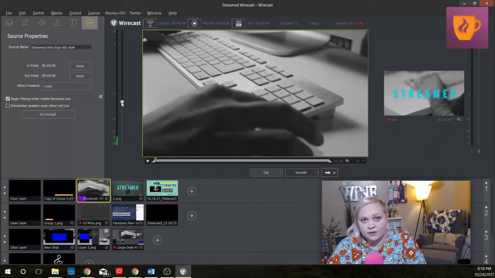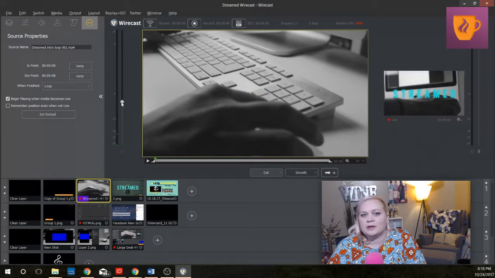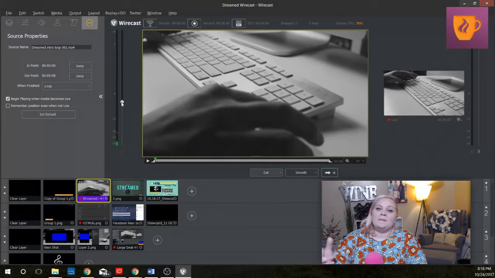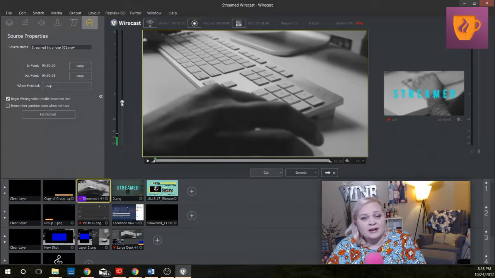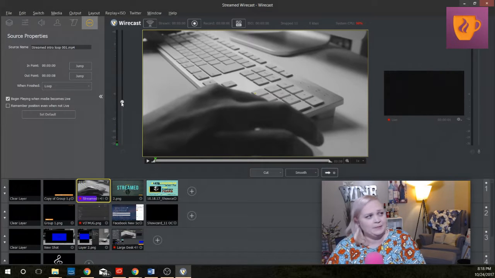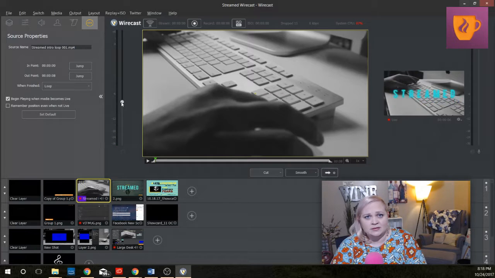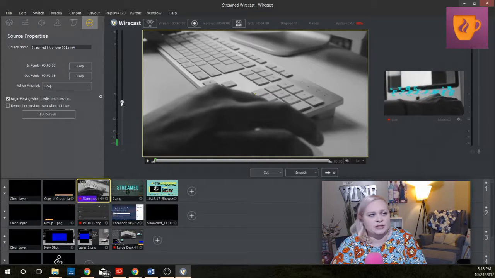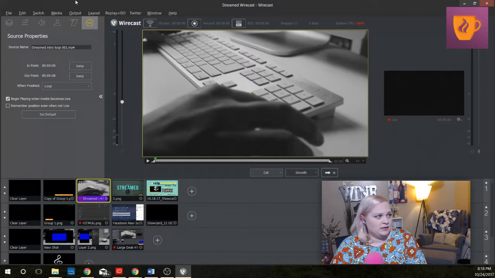I mean, there are people that are doing 4K, and I totally respect that, but there's not a lot of people that can see it. So I don't focus on that. I want to be able to get the best content out there that the majority of people can see. So this is how we get 1080 HD, and you can get up to 60 frames per second with Wirecast.